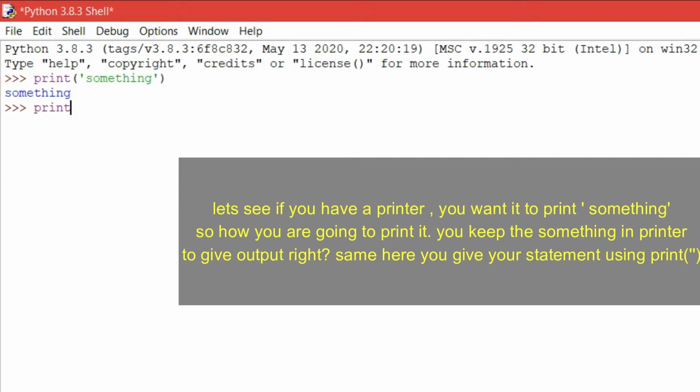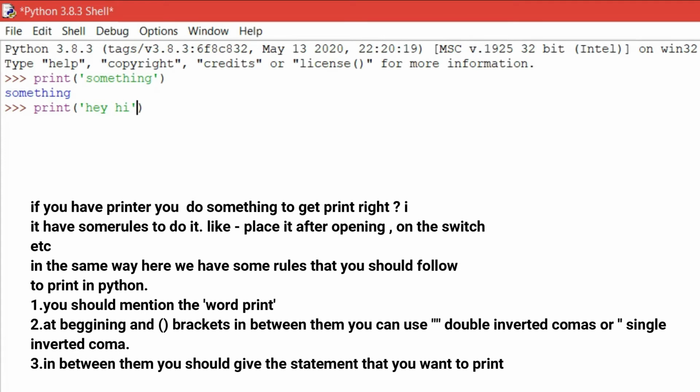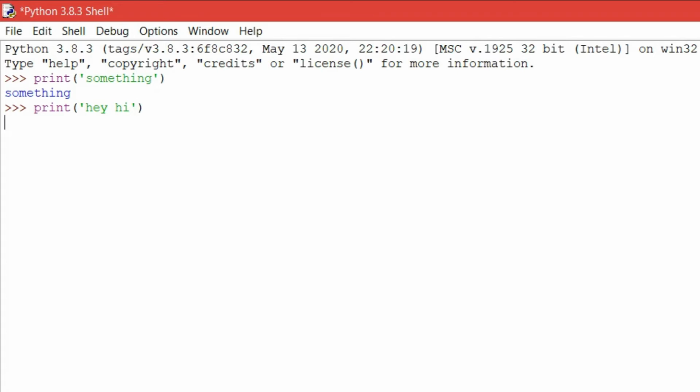Let me show you another thing, like, hey, hi. And the rule of the print statement is you have to use both brackets. In the bracket you can use double inverted commas or single inverted commas, it's your wish. Python doesn't mind. So let's run it. You can see the same output that came.